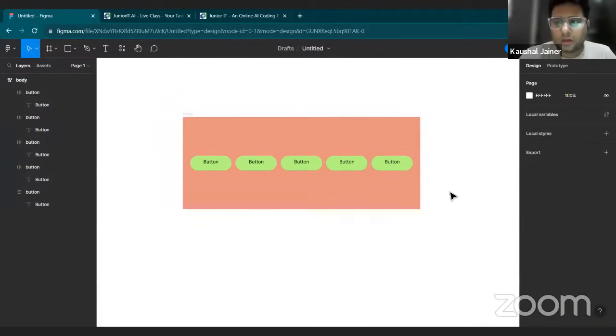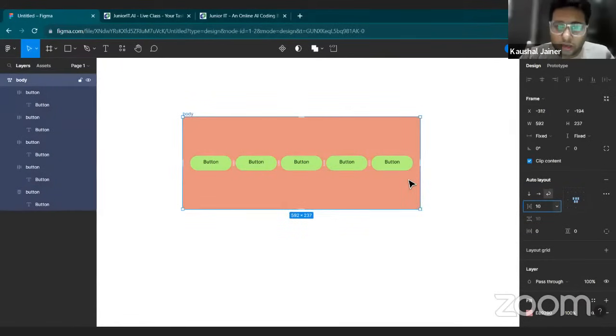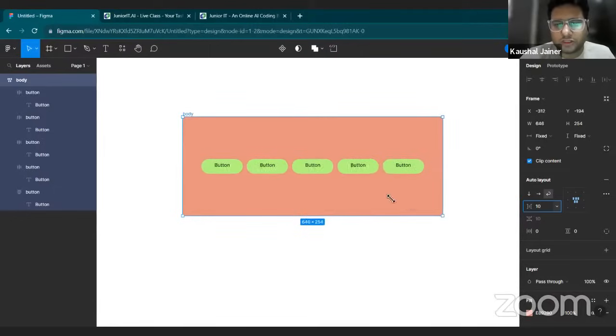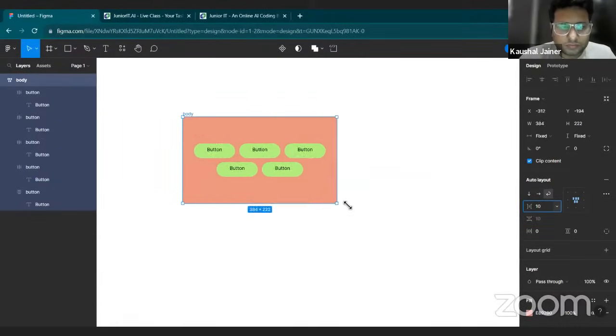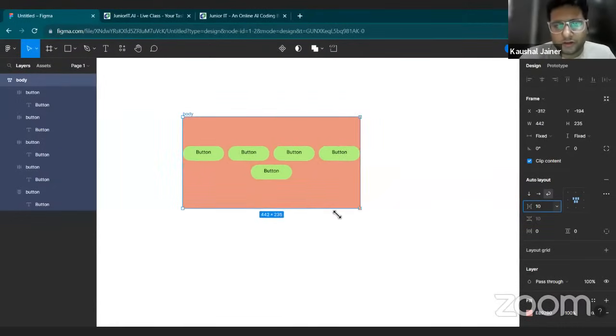Now, let me show you one special magic trick. What do you feel if I say you can convert or transform this design into code without knowing even a single line of code? You can transform this design into code. So let's try to do this.